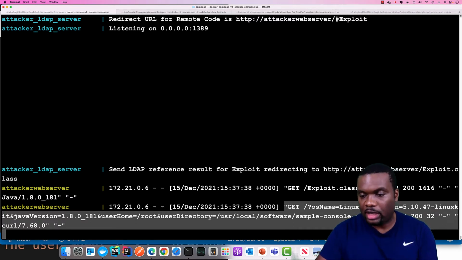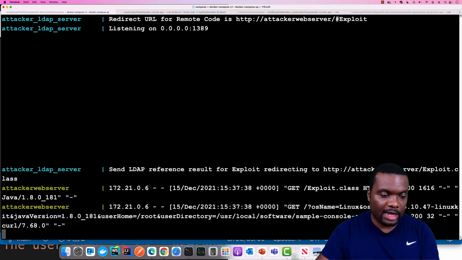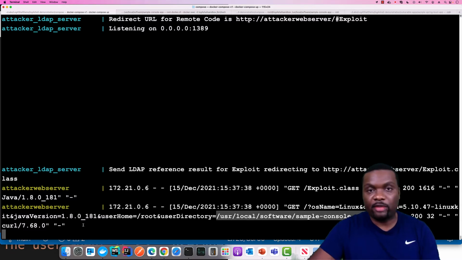So as you can see, the operating system is Linux version 5.10.47. We have the JDK version that I specified, my home directory is root, and the user directory is console app, and obviously some other environment variables can be seen here as well as the curl version. So as you can see, this exploit is very bad, because if I'm able to do this, the attacker could pretty much do whatever they want in that particular environment.